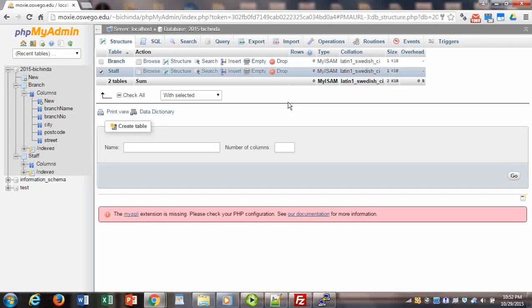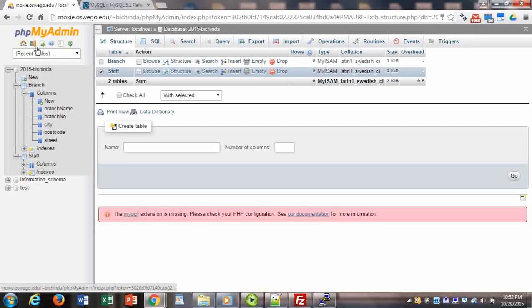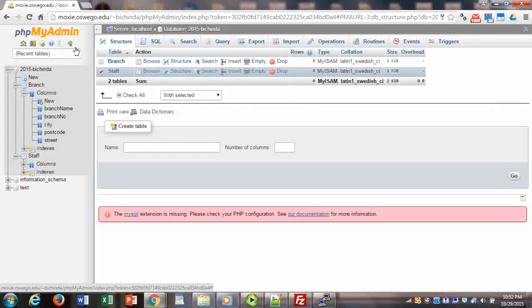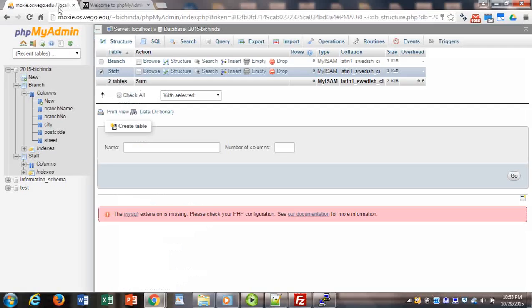You can also install phpMyAdmin yourself under Moxie, although you can use mine. The version you want to install is written here. It's version, no, that's the version of MySQL, but that's not the one I want. Documentation. Let's see. Yeah, the help. It's version 4.0.10.5. You don't want to install just any version, because it needs to be compatible with the MySQL version, which is 5.1.34, and so this one is 4.0.10.5.